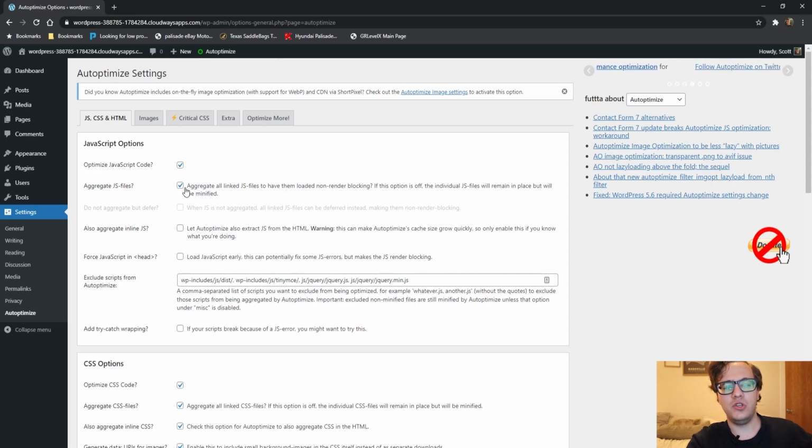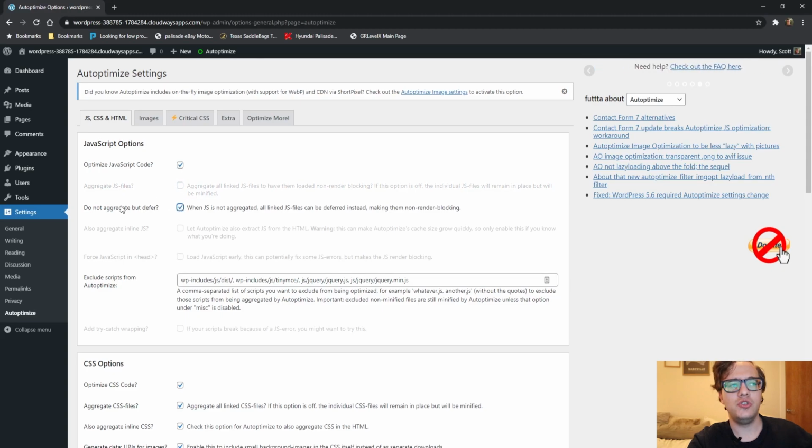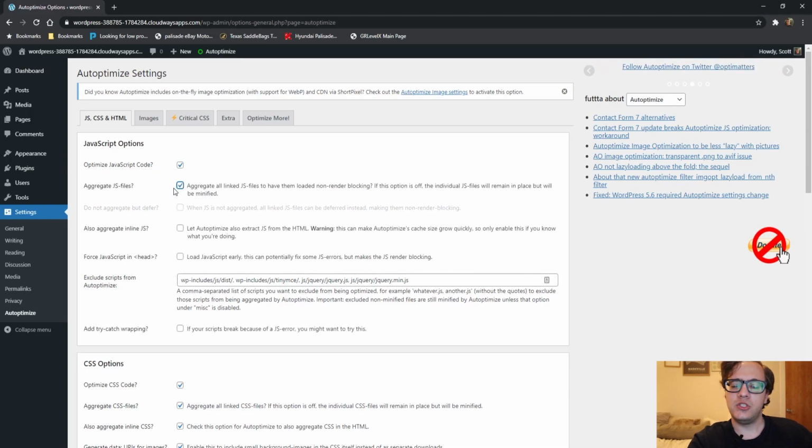If for some reason you're not getting better performance with the aggregate.js, if you disable this option and choose do not aggregate but defer, what it will do is it'll minify the JavaScript files and it will add the defer attribute to them without aggregating them. You will still get performance gains even if you don't aggregate the files. I'm going to go ahead and aggregate them though because I'm assuming that most of you have a lot of JavaScript, quite frankly, a lot of it being redundant.